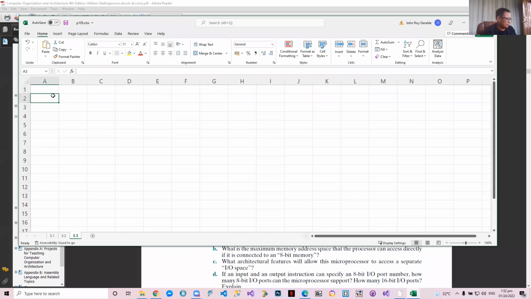So we have 32-bit instructions, right? How many bits is the opcode? The opcode is 8, the operand is 24. Why is that? Because 24 plus 8 is 32. Any questions so far?